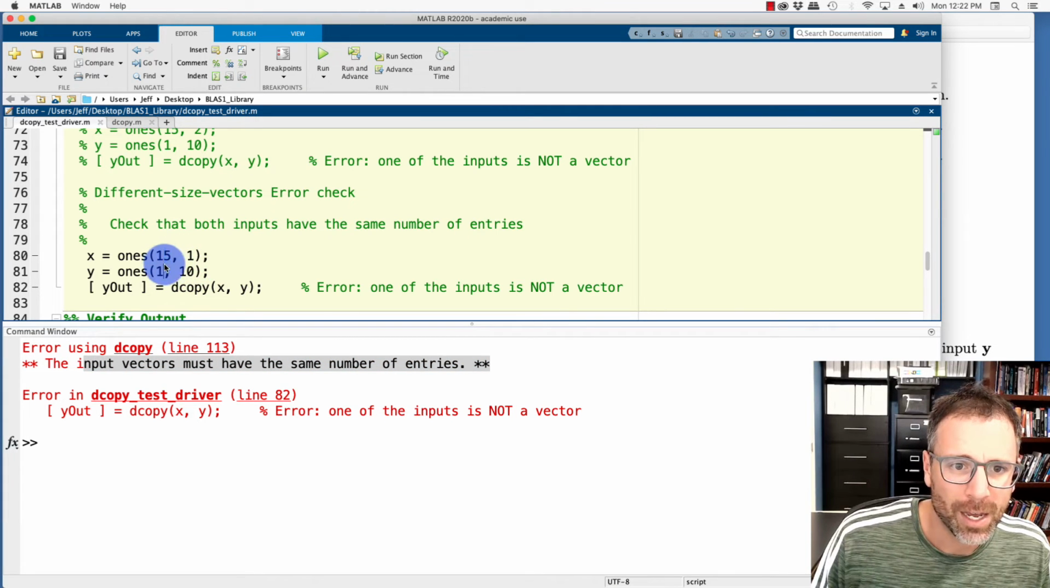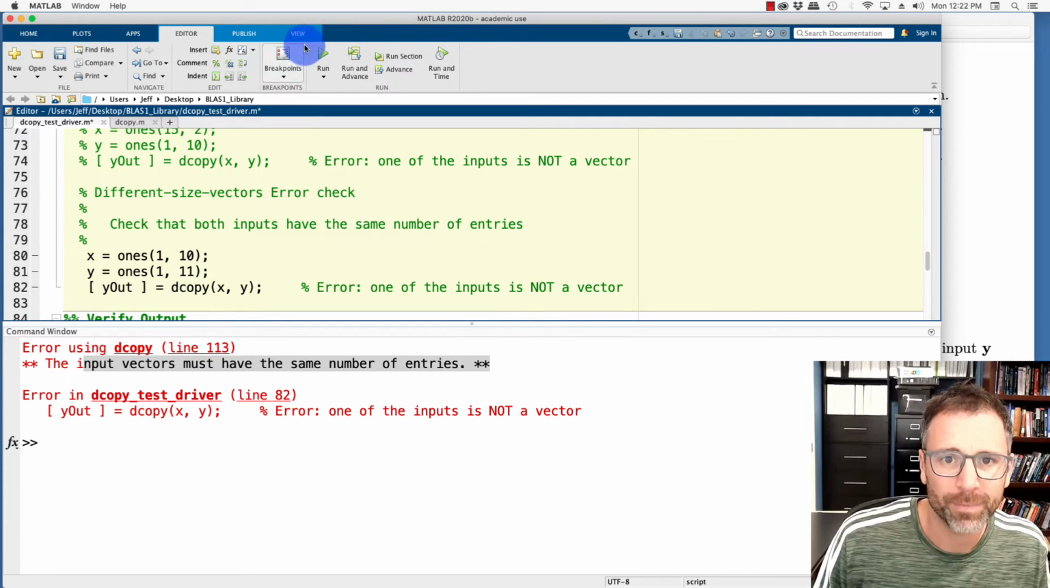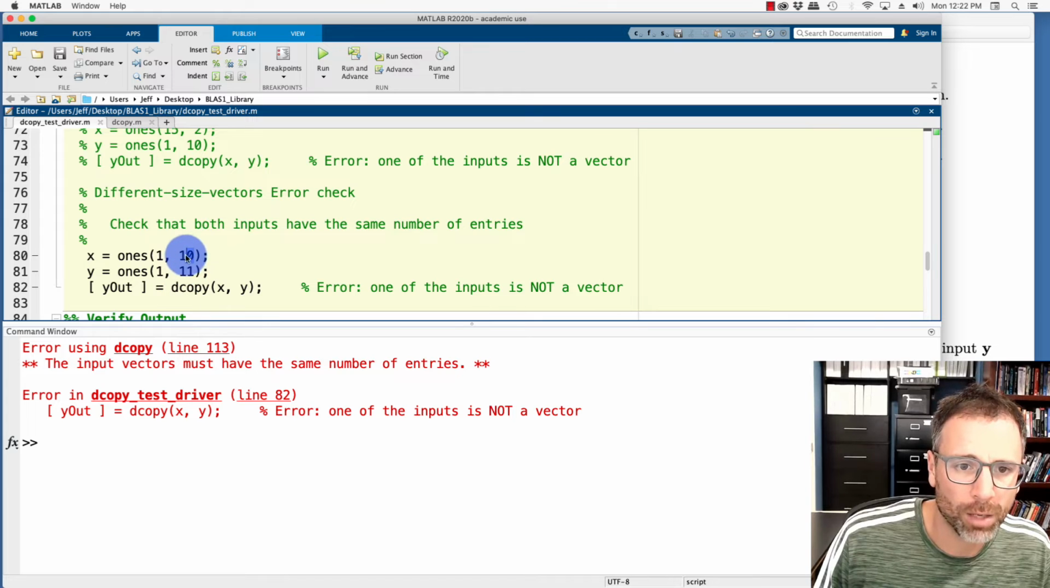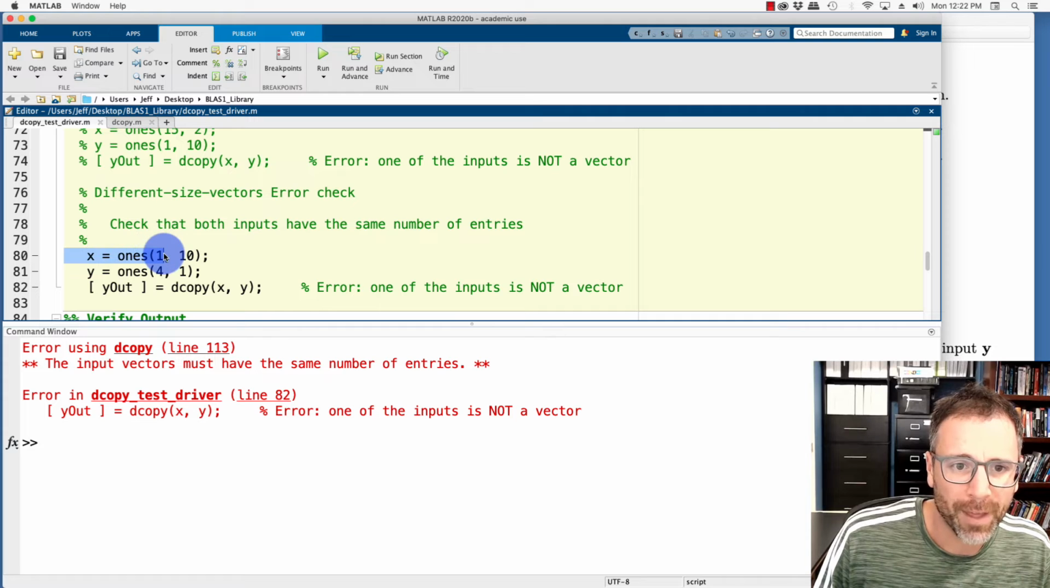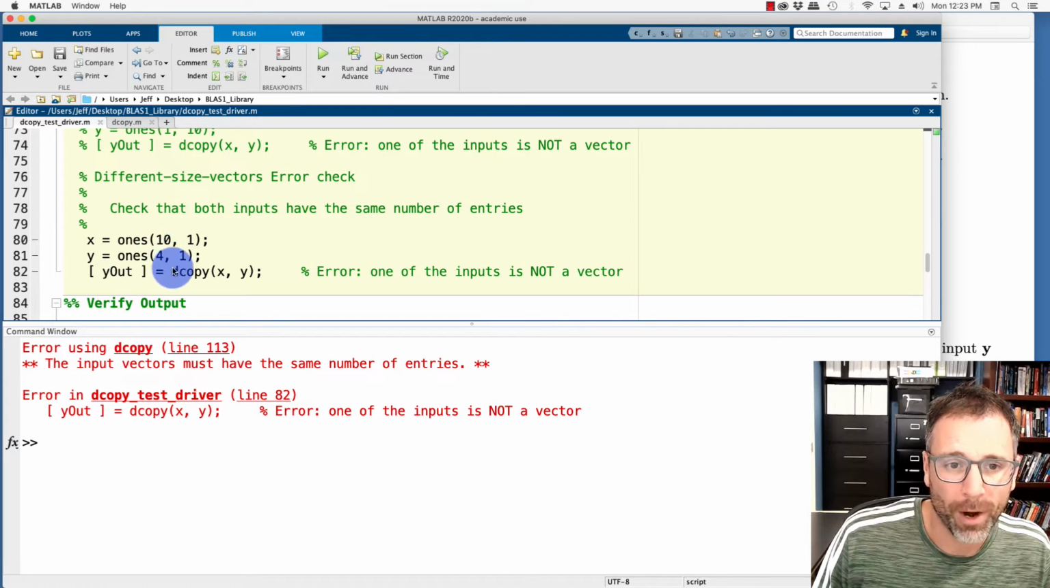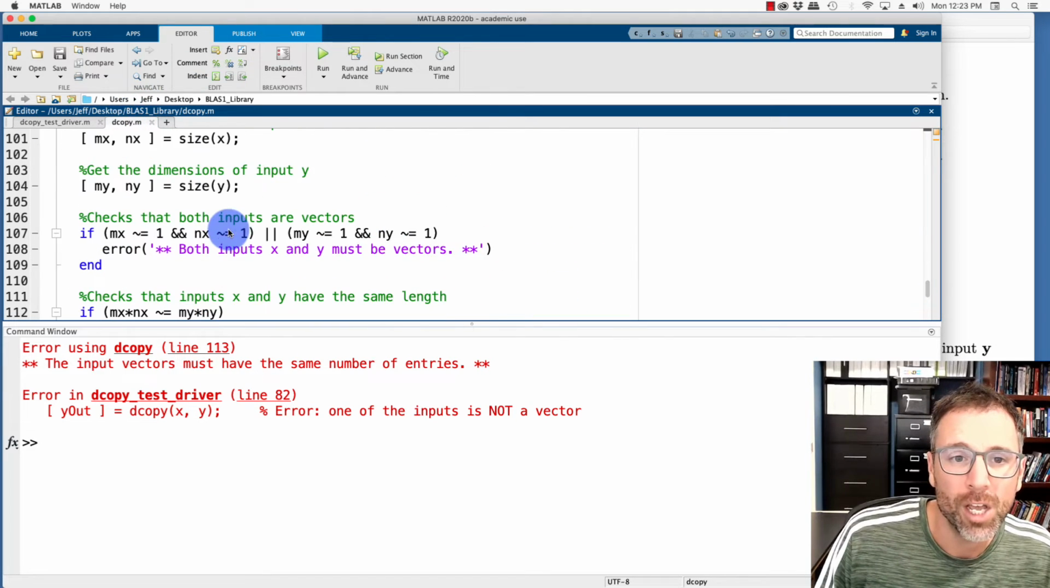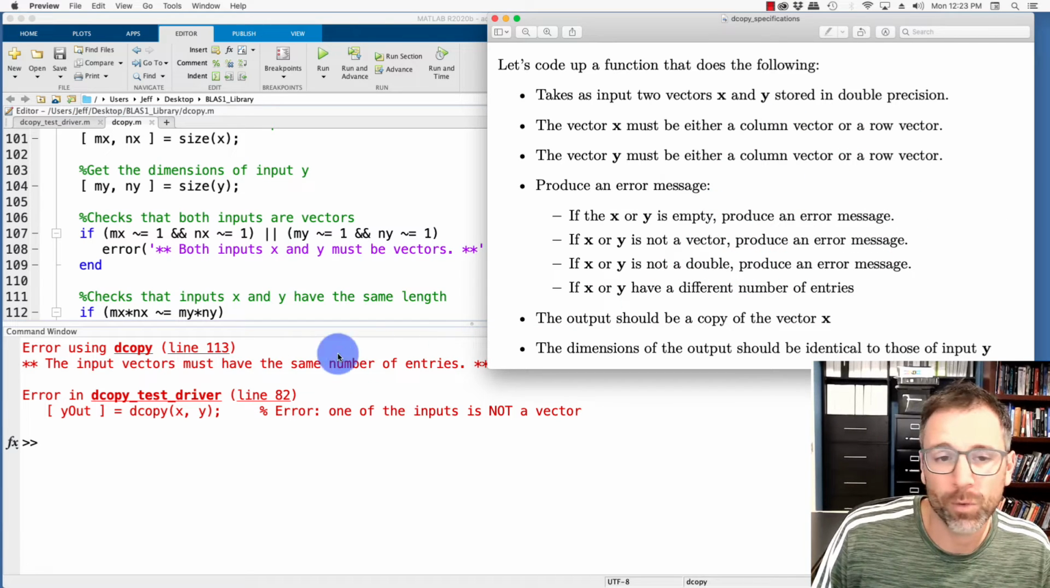I guess we could test all possible combinations, right? Row, column, column, row. So this one's been both row. Let's switch over to column vector. So now let's do 4 by 1, and then we'll do a 10 by 1. All right, so that's working properly. No matter what type of vectors we put in, they must have the same number of entries. If the entries are different, we produce the error vector in every single situation. So we've now done everything that we're supposed to do.